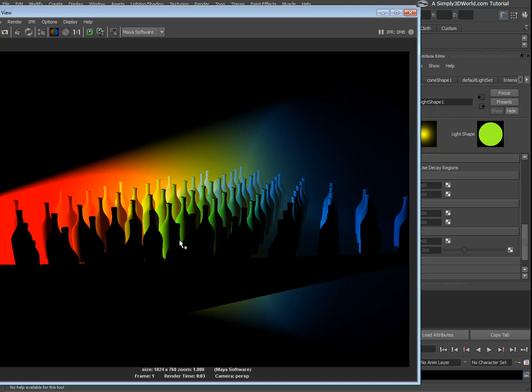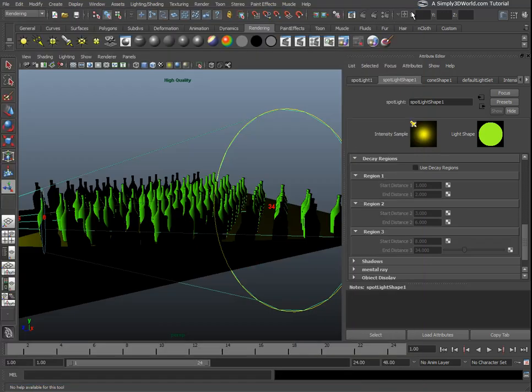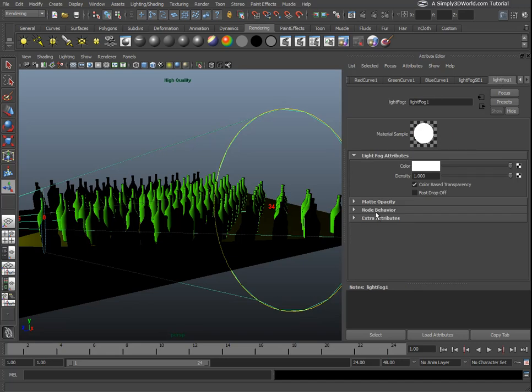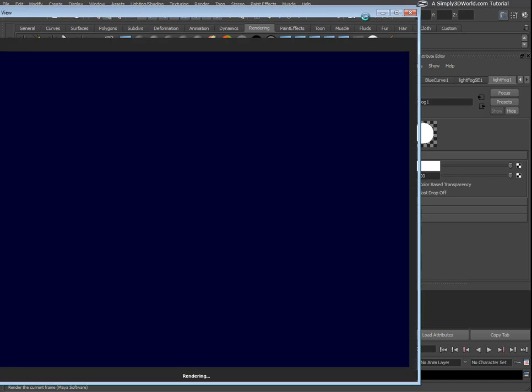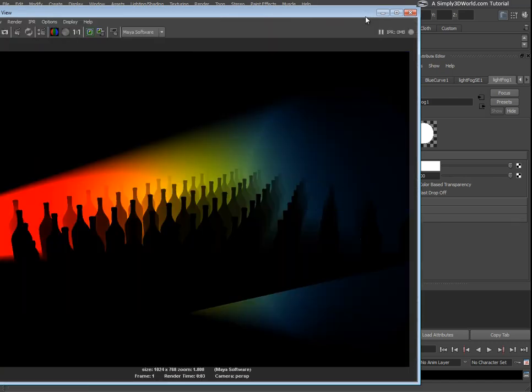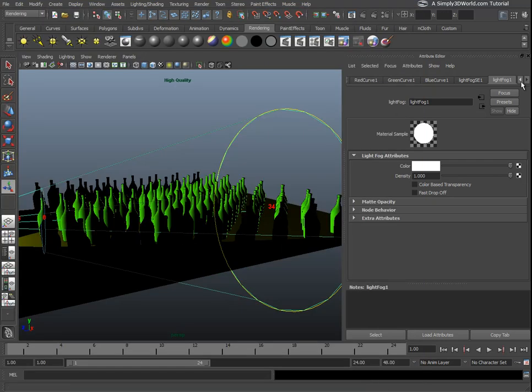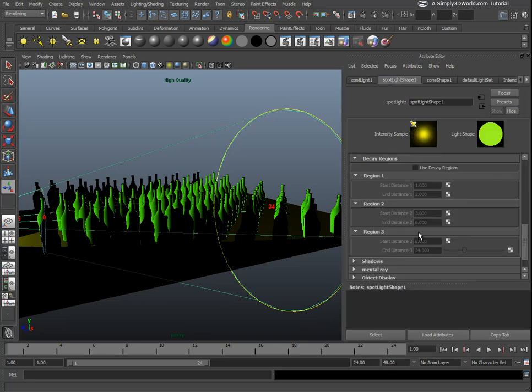So the fog can be adjusted, you can increase the density. There's several attributes for fog as well. So you can bring up your light fog node, you can see it here. You can change the color of the fog, make it more dense, type in a value. You can turn off color-based transparency. You can get some pretty funny effects. So you can see how this can be very useful when you're working with dynamics and things that are lively and need a lot of color.